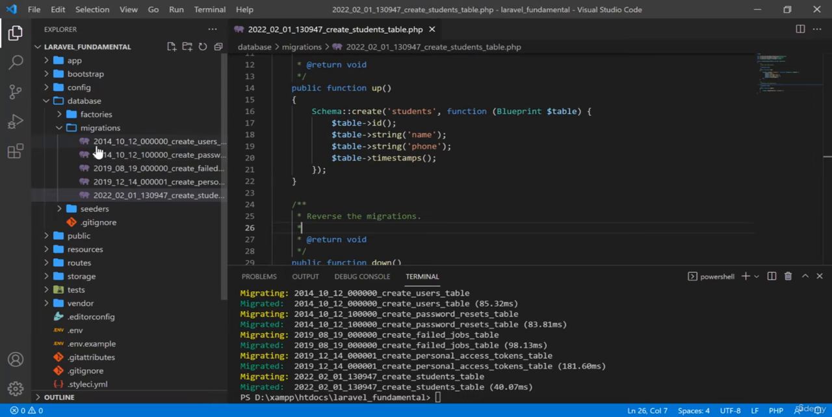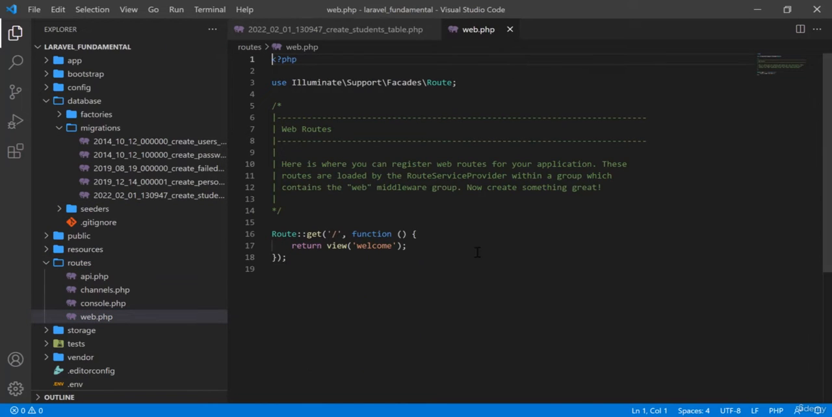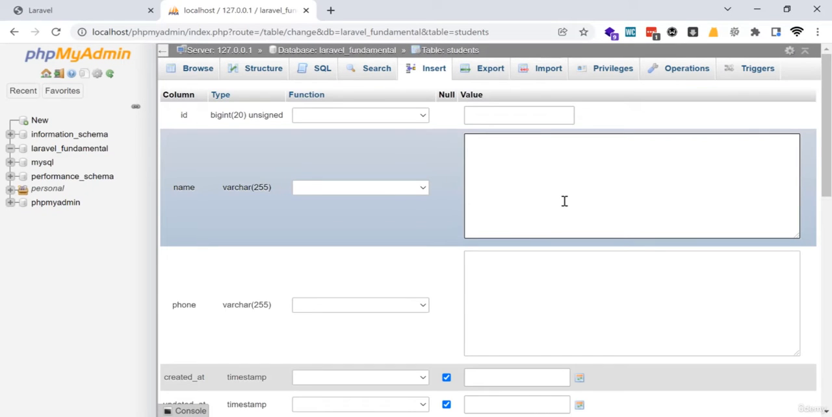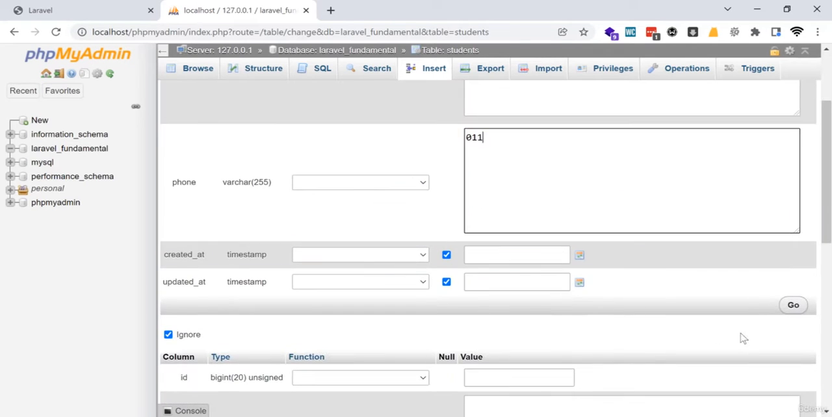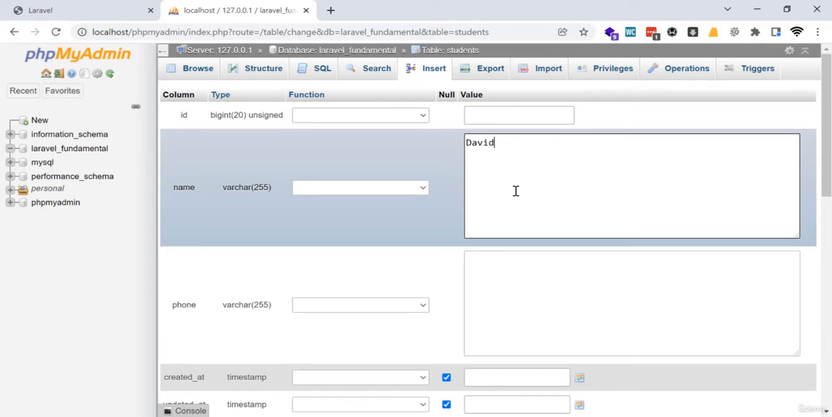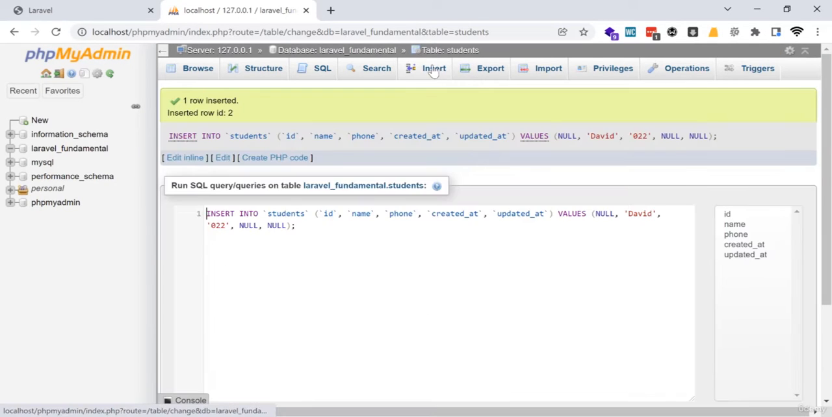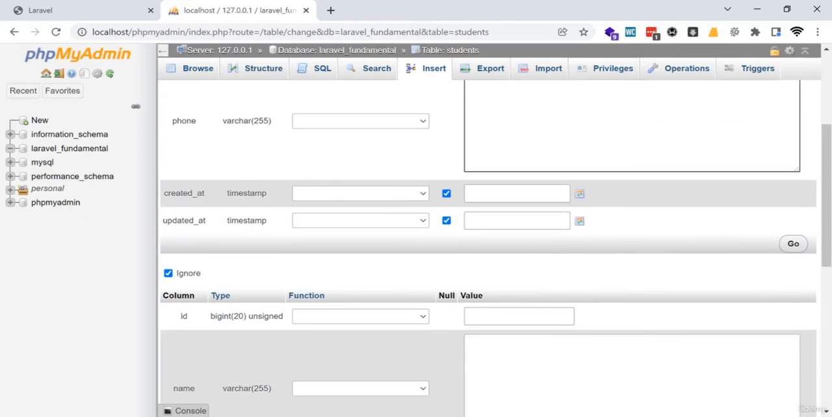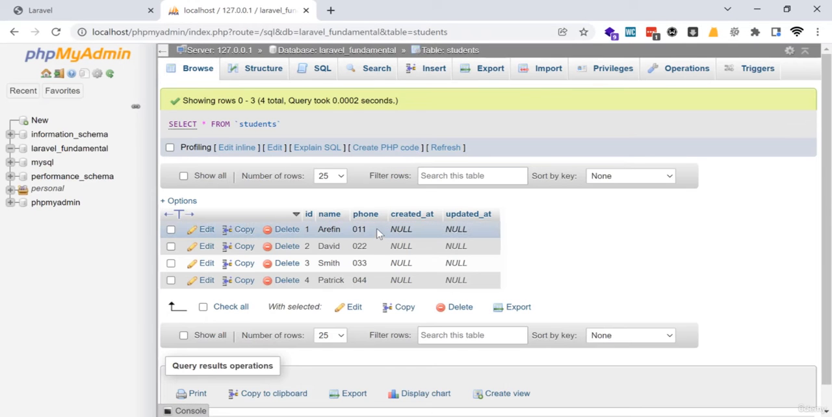Now in order to work with the database table, first I am going to my routes, web route. In web route I will show all the data. I am going to create some data manually from here. Suppose this one, another one, then another one, then another one. So I have added 4 rows, 4 data.